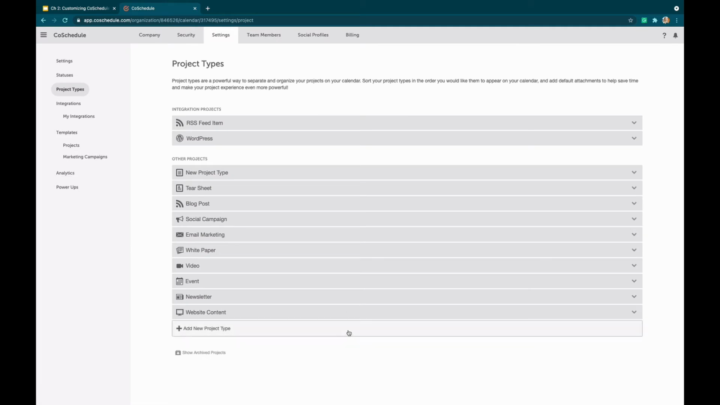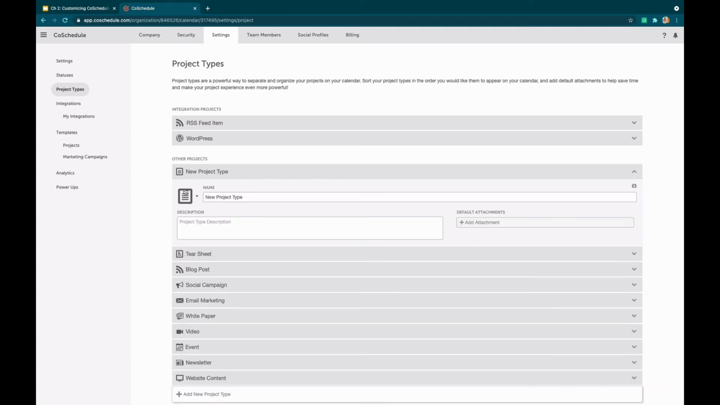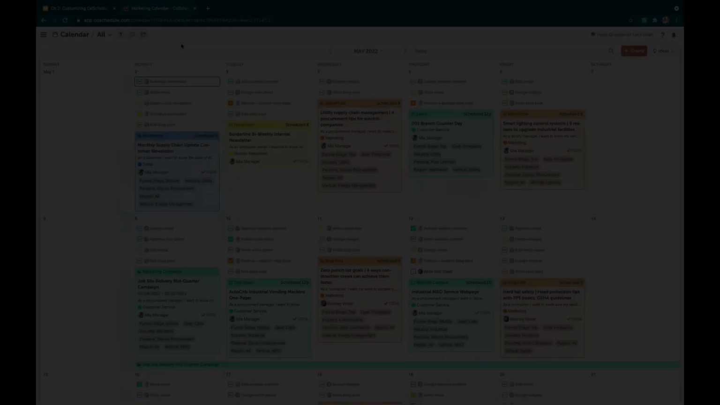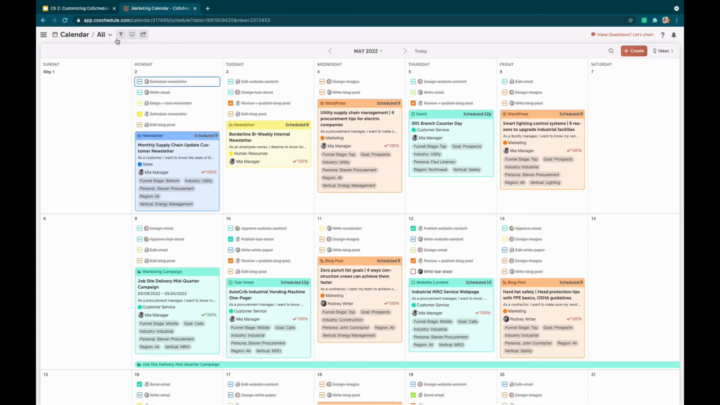We have quite a few project types set up on our calendar, but to create a new project type, we're going to click the Add New Project Type. And you can scroll through a list of options, or you can also add a custom one. This allows you to add a custom name and also choose a custom icon. You can also use the filter option at the top of your calendar to quickly navigate through your different project types.